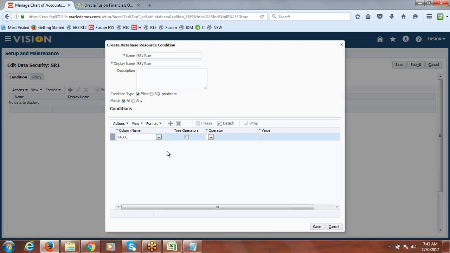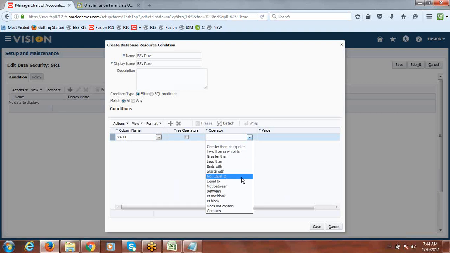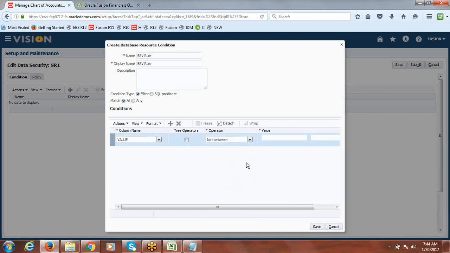Column name value, select operator. I'll say equal to. When I say equal to, I'll see many options here. Whatever you want to set, you can set accordingly. I'll say not between. I can use not between so that those values won't get displayed. I'll select the range. I want to restrict 2000 and 3000.